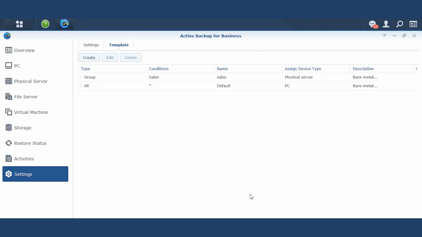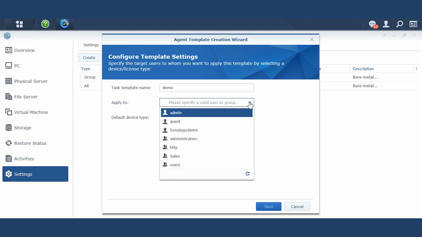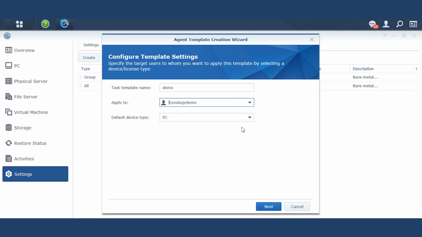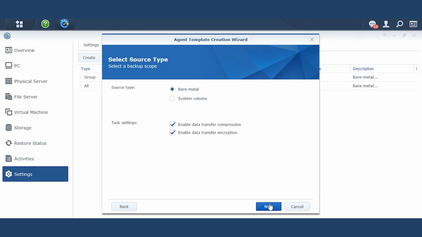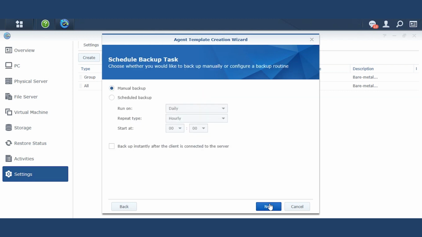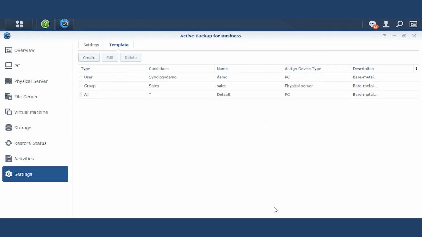To create a template, go to Settings, Template, and click Create to configure your settings, where you can set up applied users or groups and device type, PC or server. Click Next, select Backup Type as bare metal, and check Detailed Settings, Backup Schedule, and your retention policy. Click Apply to complete the template settings.